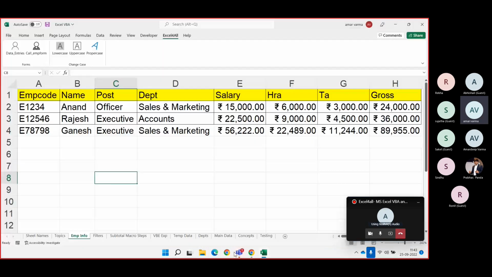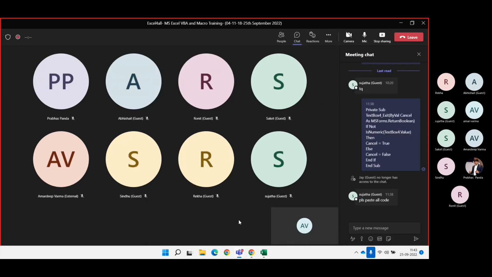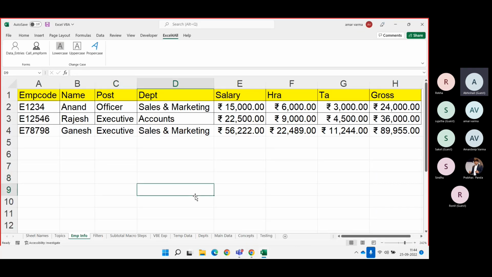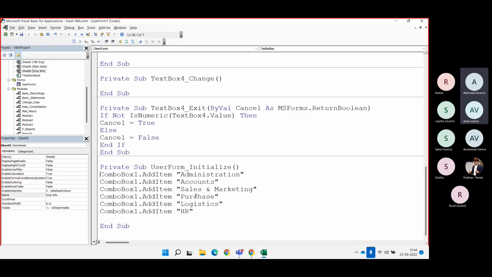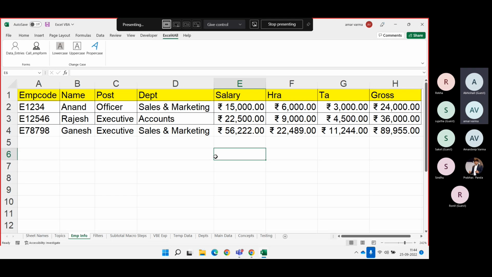Now after this, we have... I will paste it. Sir, I have taken this VBA application, the user form on the Excel, and now I'm trying to go again to the VBA window. It is not taking me there. So first, what I have to do, cross it first, and then press Alt F11.